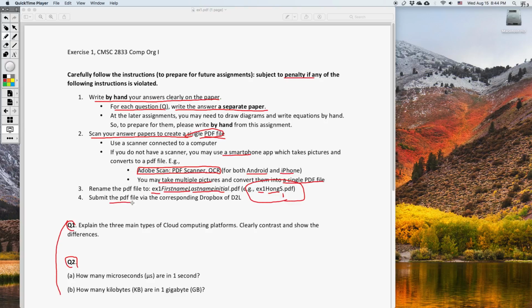Then submit this PDF file via the corresponding Dropbox on D2L. On D2L, I've created a Dropbox for each assignment, and you just submit it. When you submit through Dropbox, first you upload your PDF file onto the Dropbox of your account, and then you must press the submit button to submit it. It is very important, don't forget to press the submit button. That's the procedure, and you will do exactly the same process for the rest of the assignments.